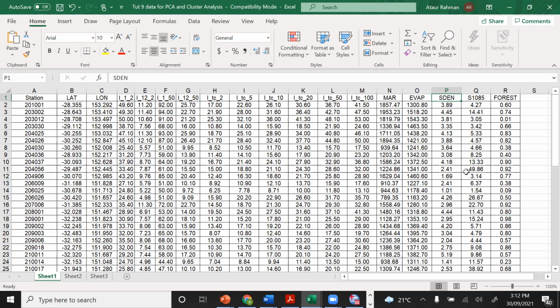Any question on these variables? I'm sorry, where can we get the slope and stream density and forest data? Can we get them from any website, or is it not available? Unfortunately, that is an important question. Where do we get the data?